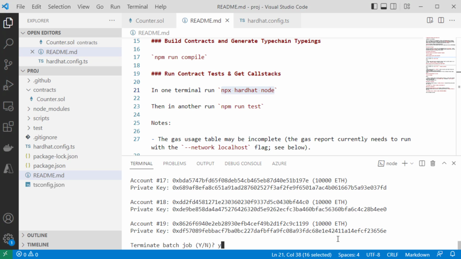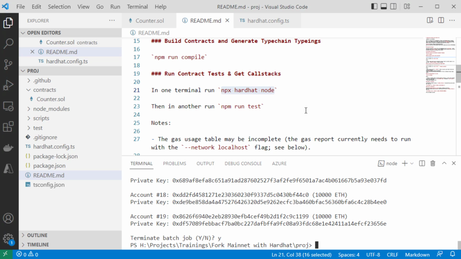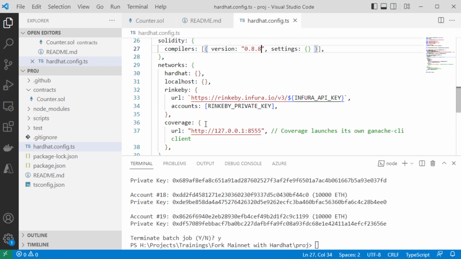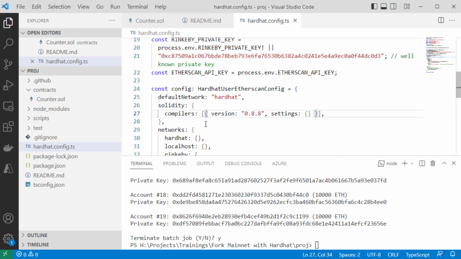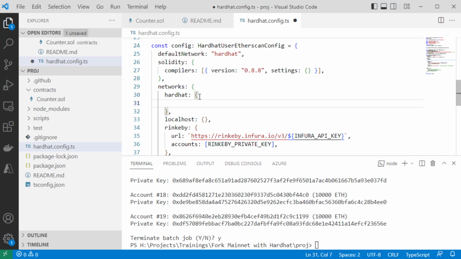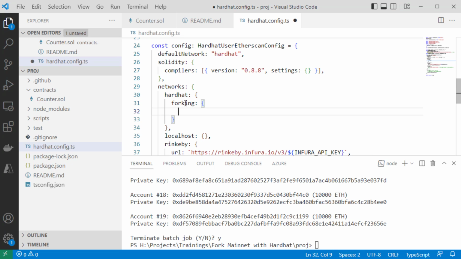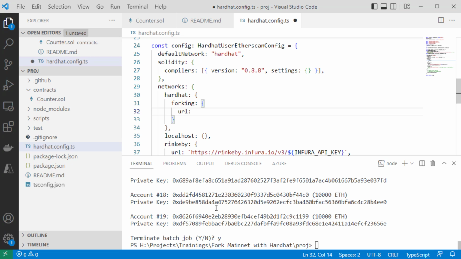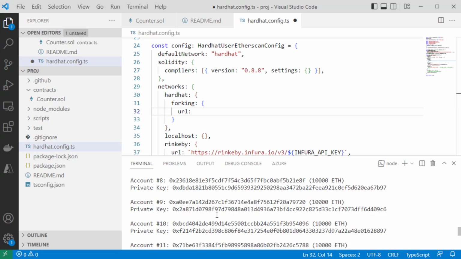Another way you can fork the mainnet is by specifying the fork parameters in your Hardhat config, right? So all you need to do is come to your Hardhat config. Once you have your Hardhat config, the option is called forking, and then you specify the URL. Now I'm going to use the same URL I used to fork the node earlier.